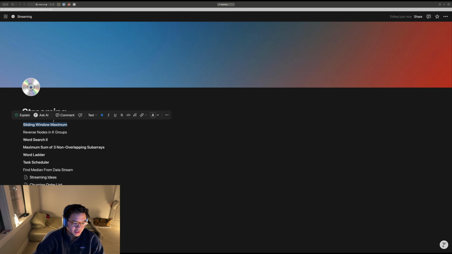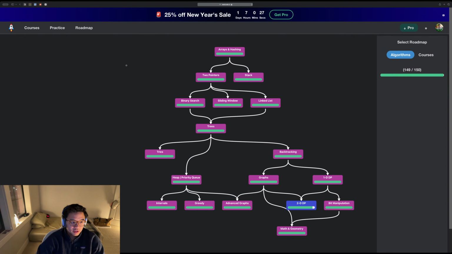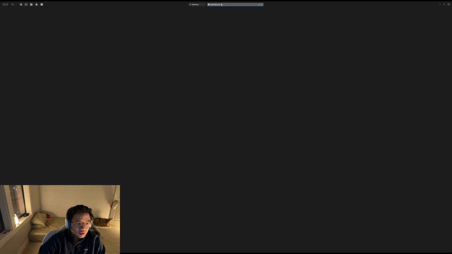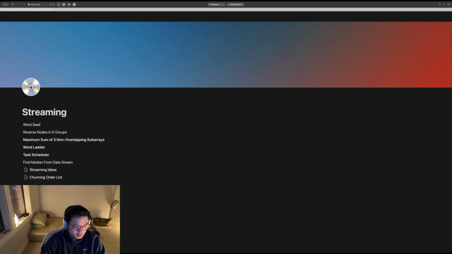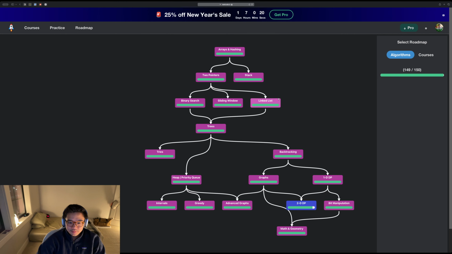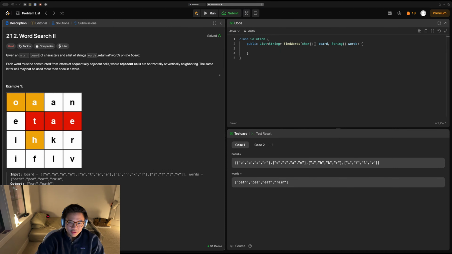That happens in O of n too. I'm doing Word Search 2 first. I am not doing... oh my gosh. I'm not doing Reverse Nodes in K-Groups. I think I know how this works actually.